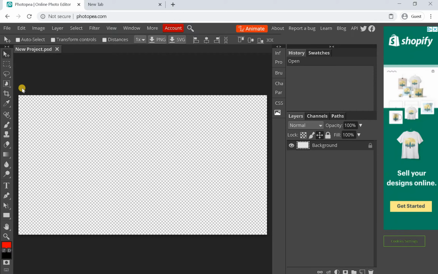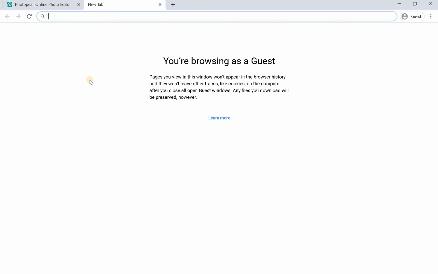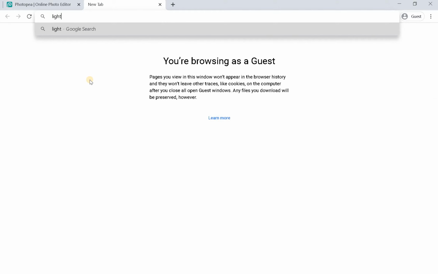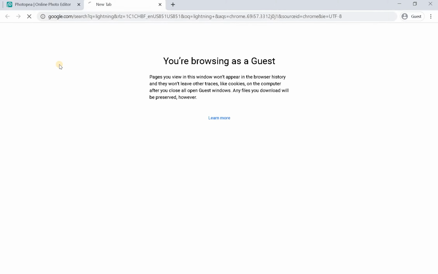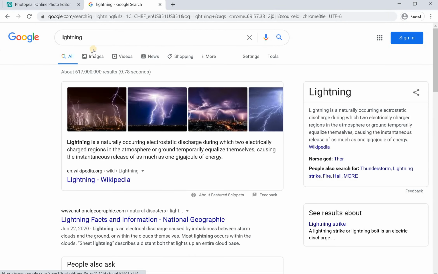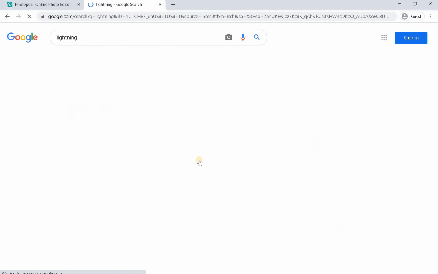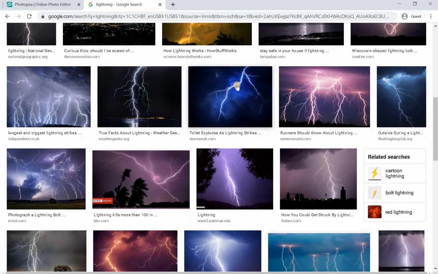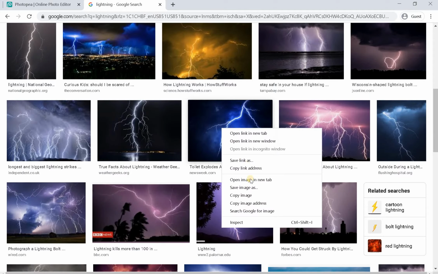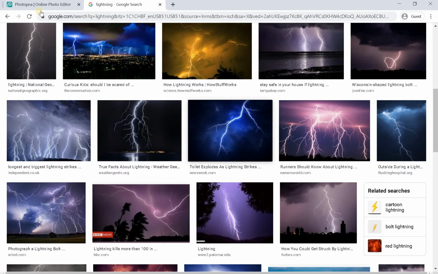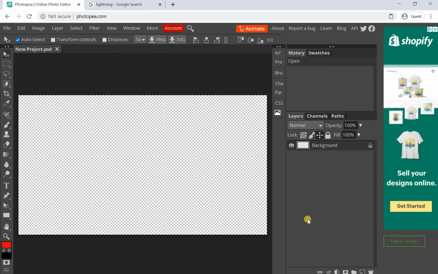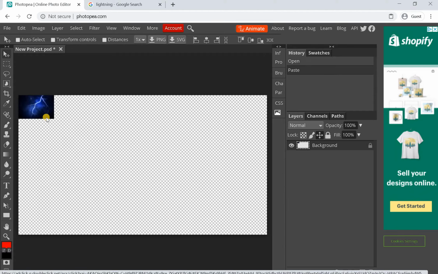First, I'm going to give this a good background, so I'm going to search something up. For the example, I'll be making a lightning background. So let's see, which one should we pick? This looks good. Copy image. And then we click Control V. And then when that has happened, we just click it.